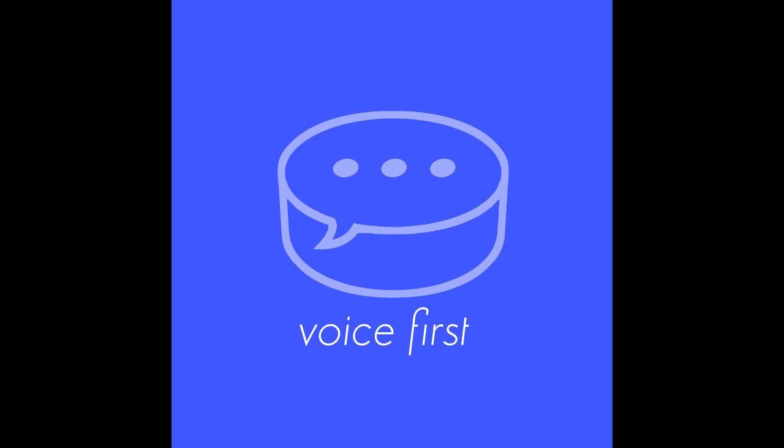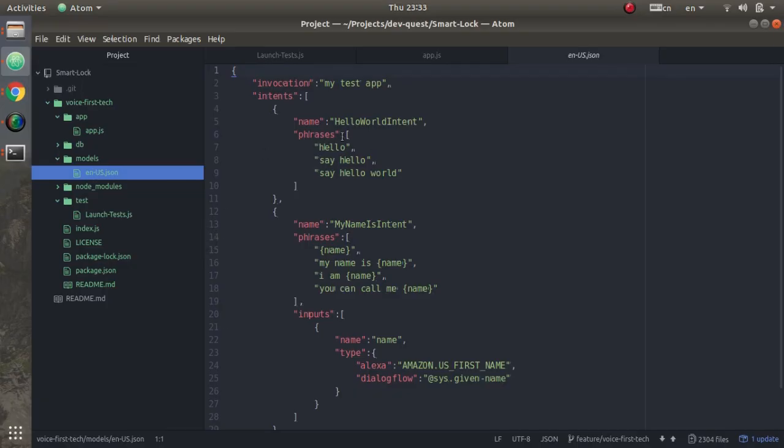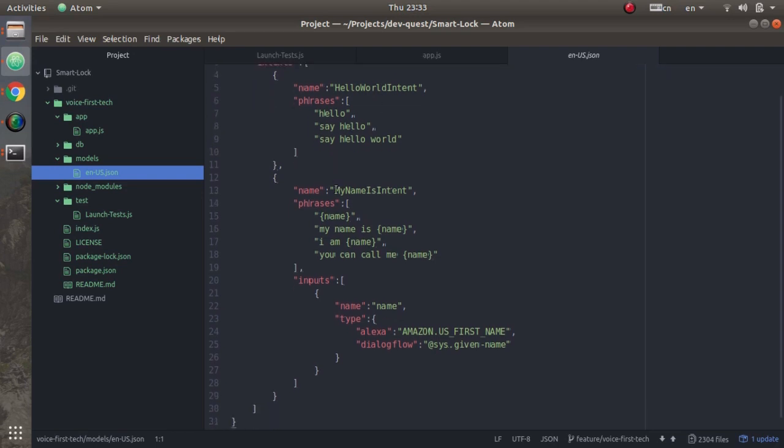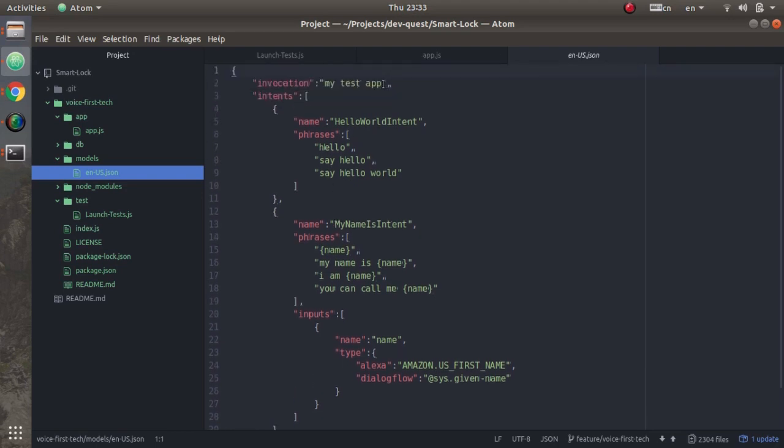Now let's go on to building the language model. Jovo has a very powerful language model, so that way instead of having to go in and modify both Google Assistant and Amazon Alexa, you can just update this. We'll update the invocation name to Smart Lock.